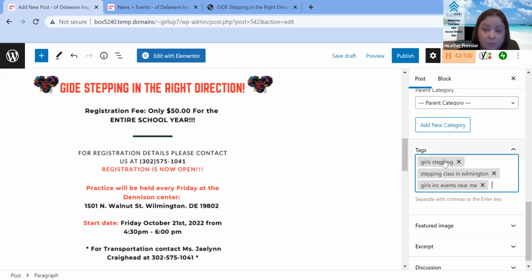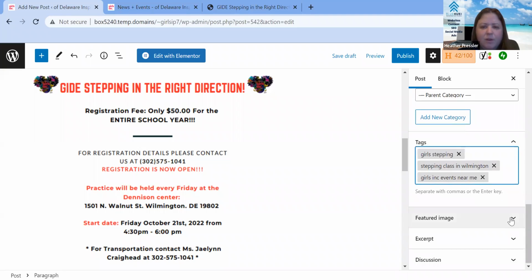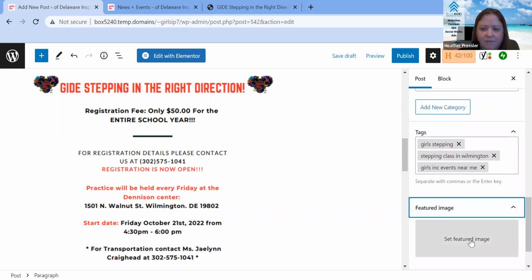And these are searchable. What tags and categories do is they create categories and tags on your website. So believe it or not, when someone searches for Girls Inc. events near me, even if you don't have a page on it, because you've added this tag, it actually adds a page to your website where people can find it, even if there's no content on that page. So it's useful to be using that feature.